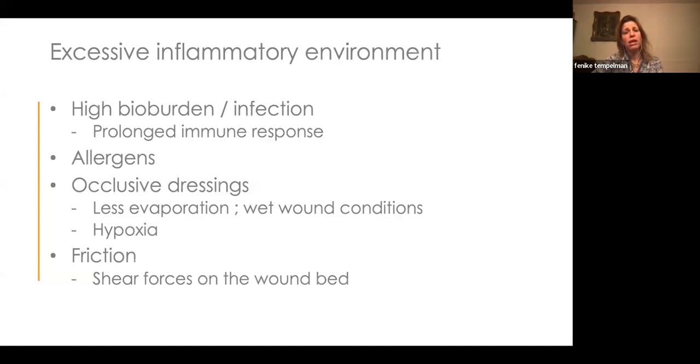Occlusive dressings, in that case, the wound is too wet, there is less evaporation, and the wetter the wound environment, the more chance of hypergranulation tissue. And also occlusive dressings cause hypoxia of the wound because the oxygen from the air cannot really come to the wound. And in that case, more endothelial cells are drawn into the wound to provide better opportunity to form neovascularization to get that oxygen to the wound bed.